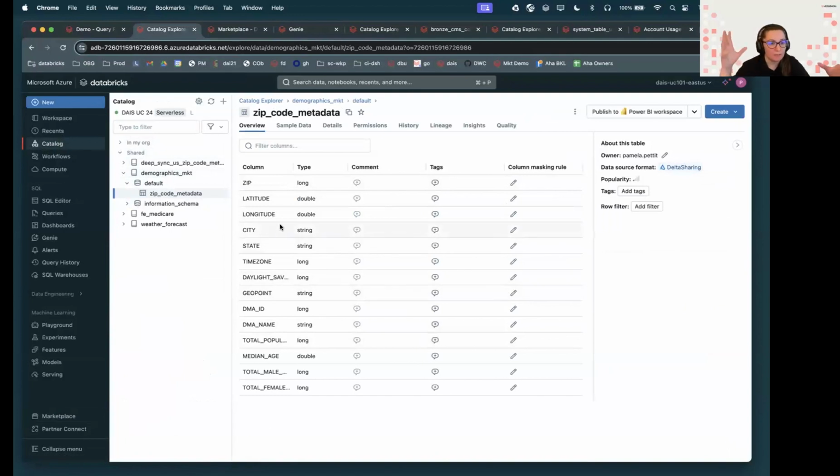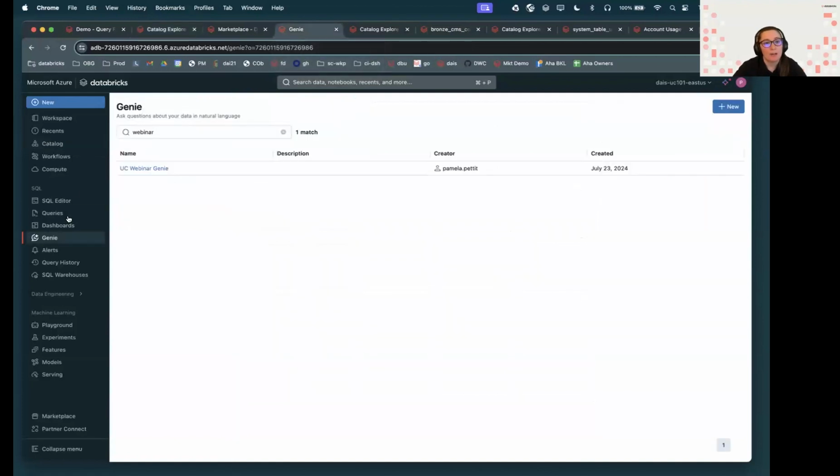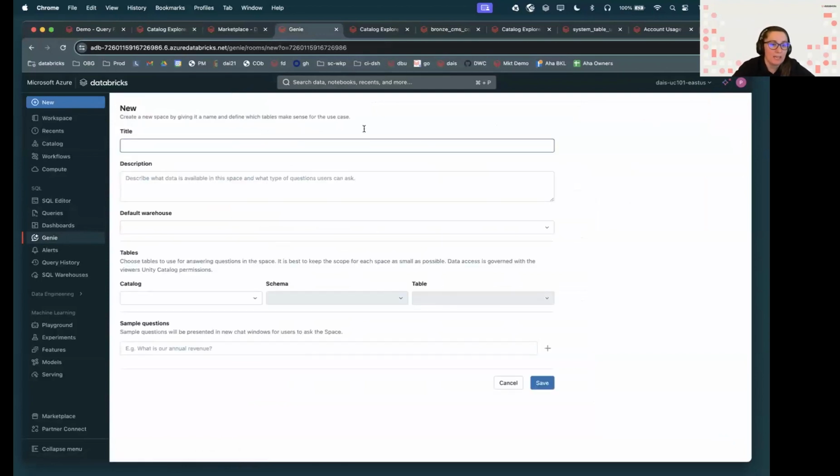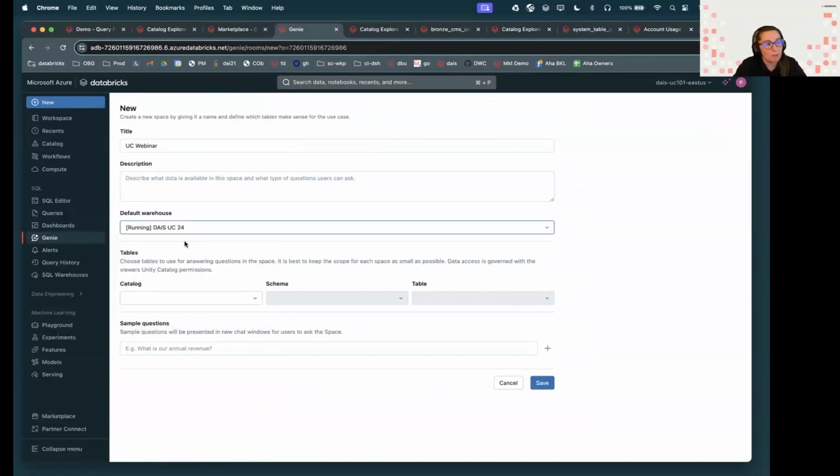And I want to make it easy for my users to combine this data with the proprietary data that I have. And so that's where we leverage all of this information from Unity Catalog to power our Genie spaces. So a Genie space is where we can create a space. We can give it a name. You see webinar. We can choose a warehouse. So this is powered by a serverless SQL warehouse here.